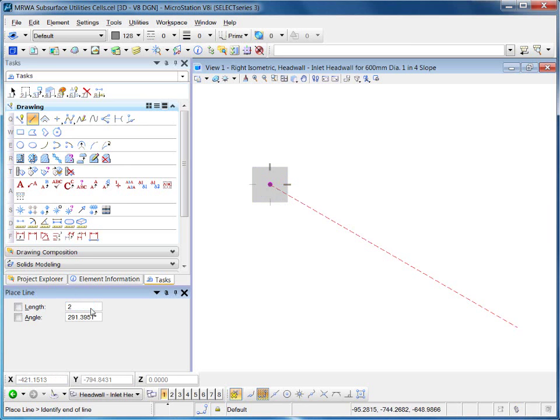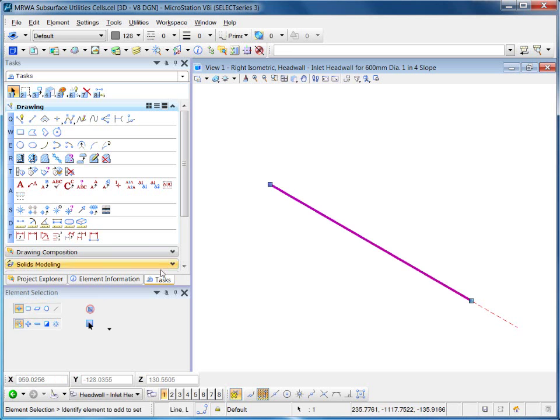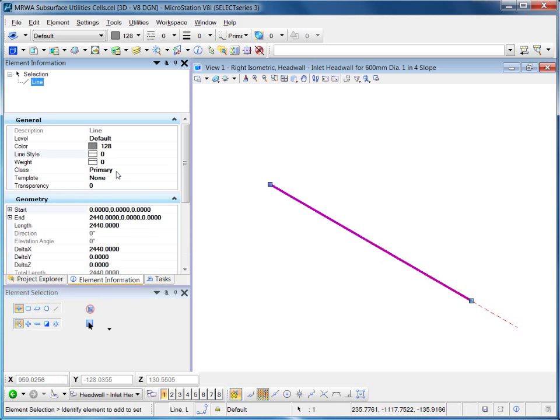And I'm going to define my length here, 2440 tab. Now, AccuDraw is running. I'm going to press the space bar and then the T key to rotate AccuDraw into a top view. So I've got the length locked, and I'll lock the angle of zero as well and click to place that. Just select that line, check it in element information, so it's primary class 2440 long.